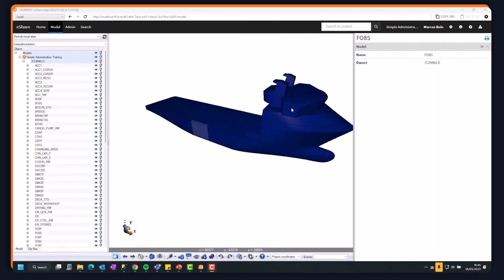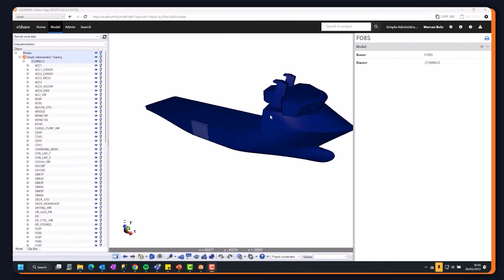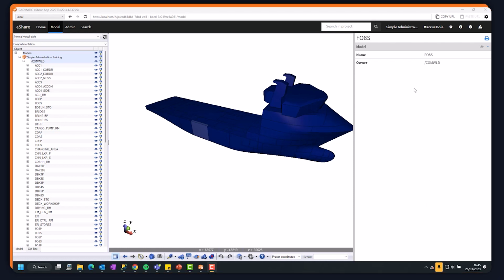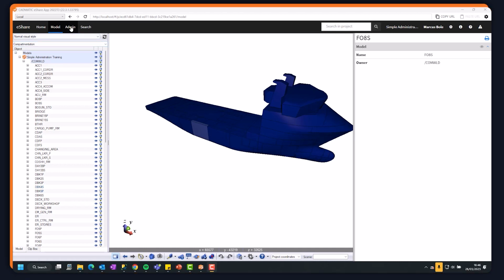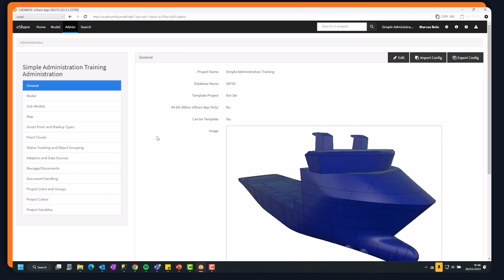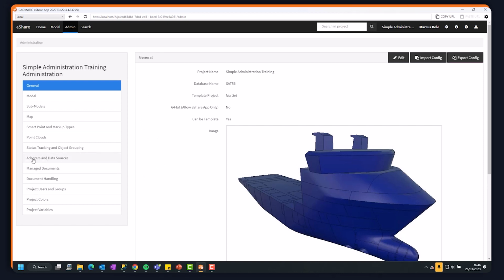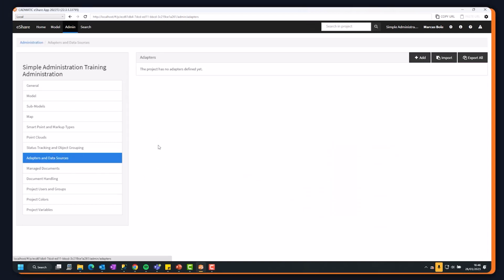So next, let's look at attaching Excel data to our project. This will expand the amount of information that we have on the right hand side of the screen. It will give us the ability to have a few more hierarchies and visual styles. So from the administration area, go to adapters and data sources.